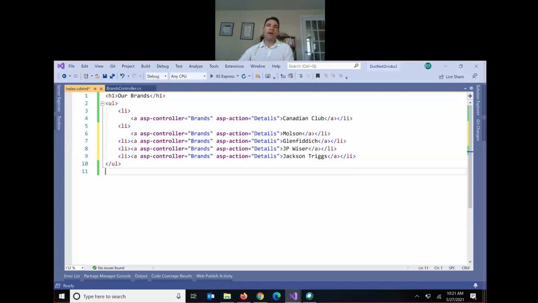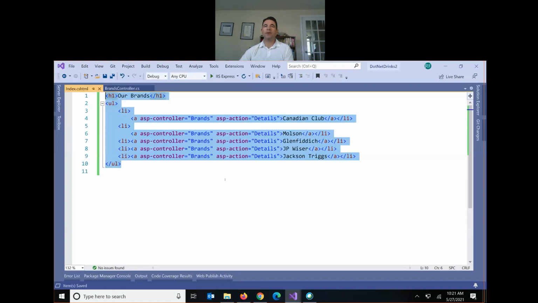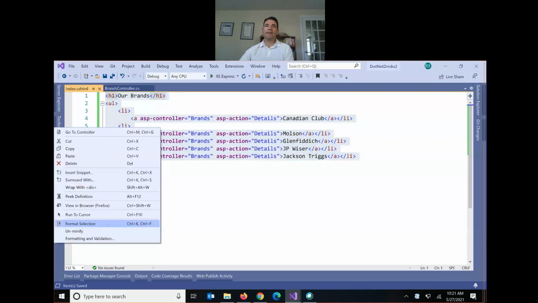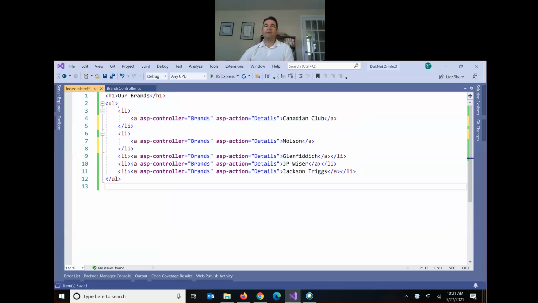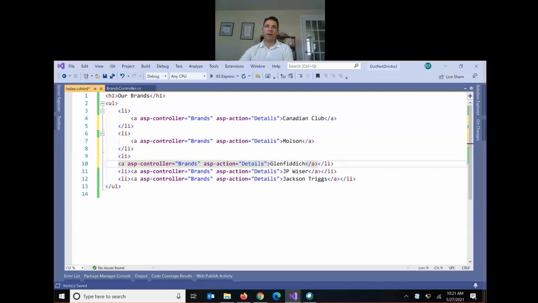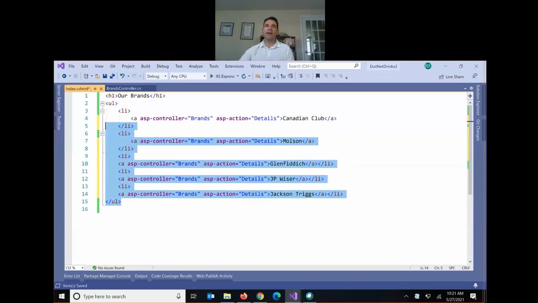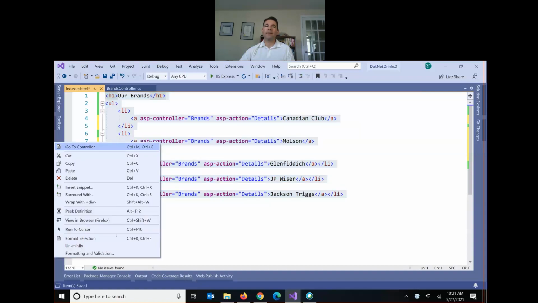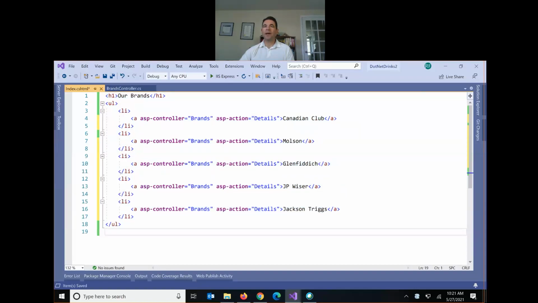Now notice also my code's a little bit inconsistent. Visual Studio has a neat way to nest and properly format our HTML. If I just select everything on the page, or I can select just a block of code, whatever you want, and right click and choose Format Selection, it now properly spaces out my tags. If I highlight everything and format, it'll now indent and nest my anchor tags. So now each one of these is a link.